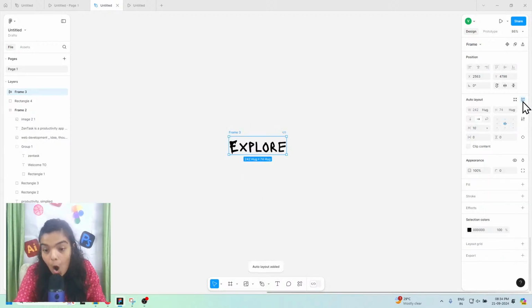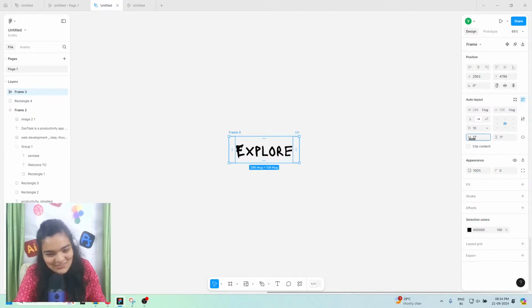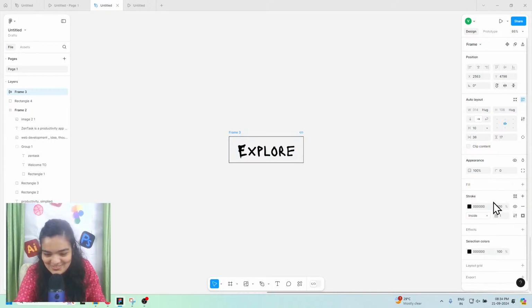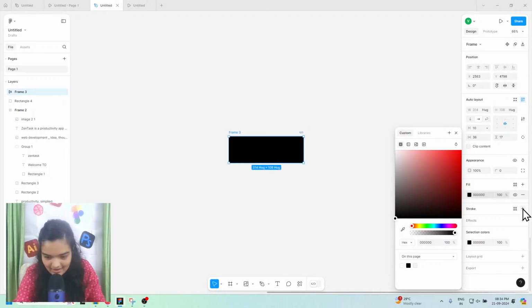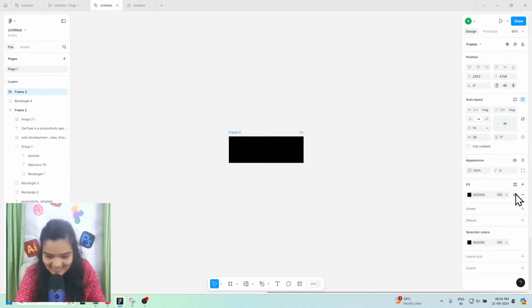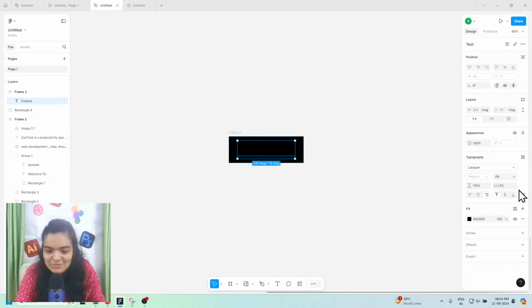Let's auto layout from here now. If you guys forgot how UI works from this Figma appeal, auto layout works from here. Again, let's change the color to black.